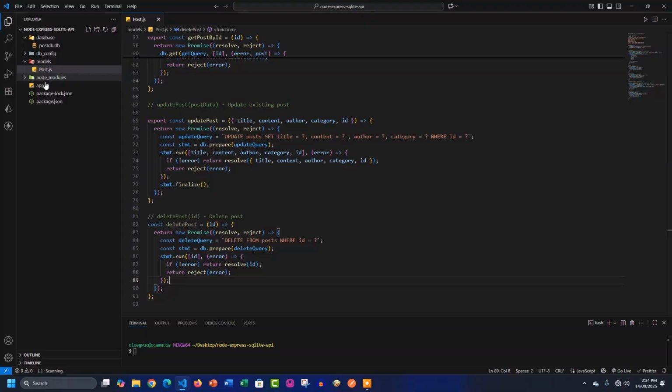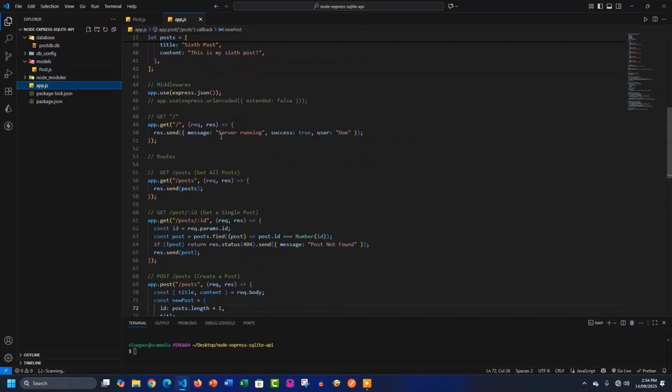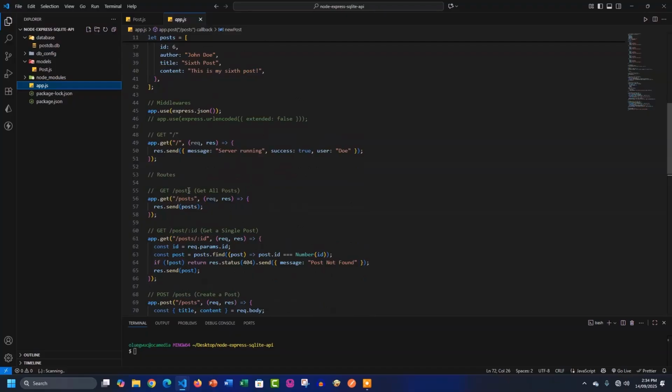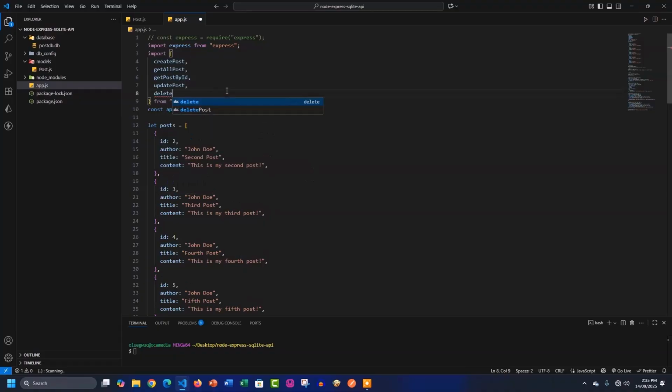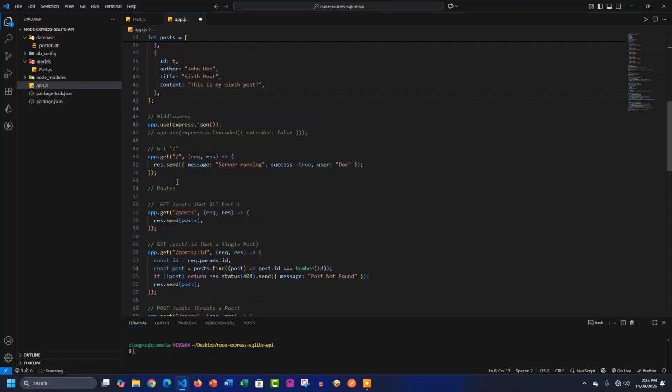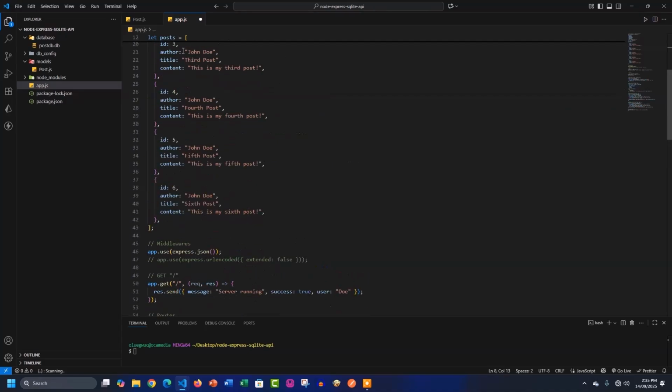So I go to the app.js. Remember, we are not testing with any endpoint. It is just for illustration purpose. We are just testing using the function like that. This is the previous function we created earlier. We are not making use of it. I'm going to import the delete post like this. Let's just test it by running the function.